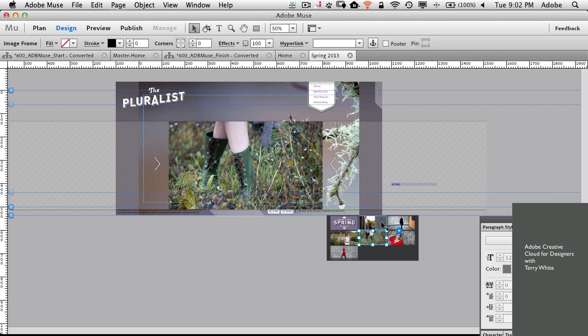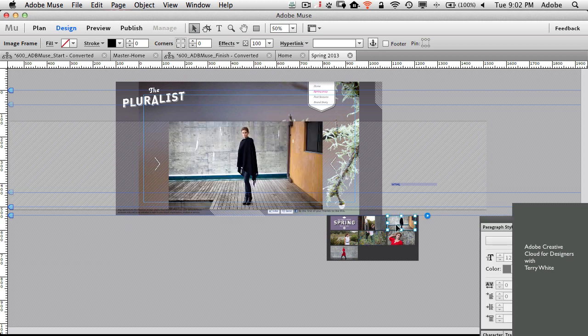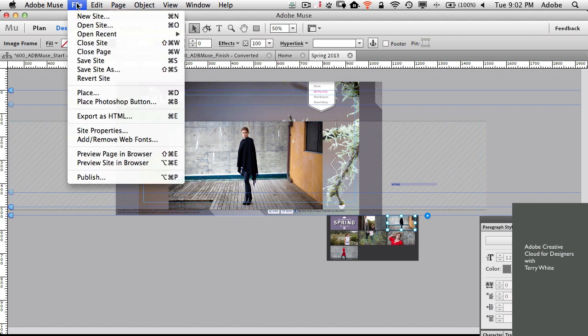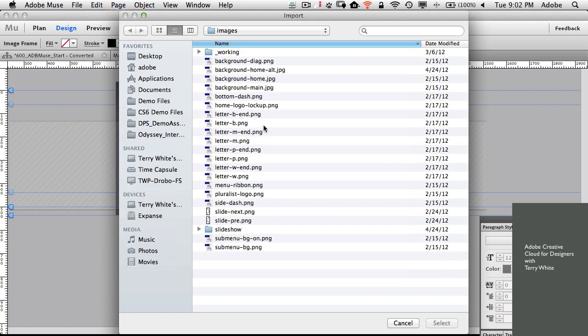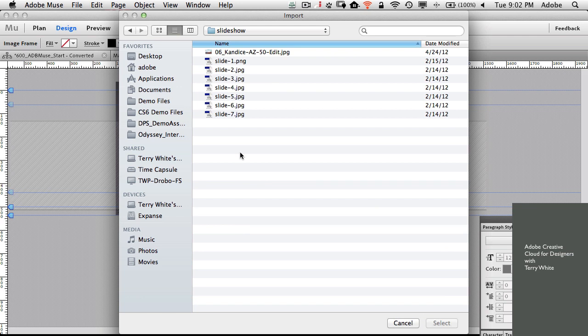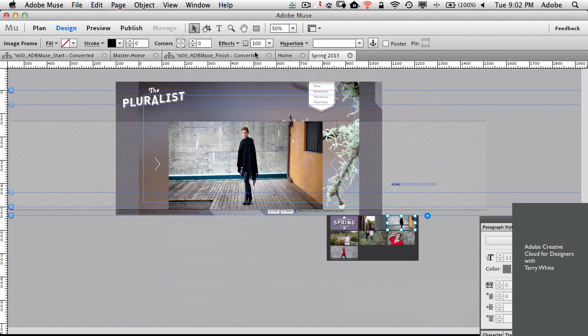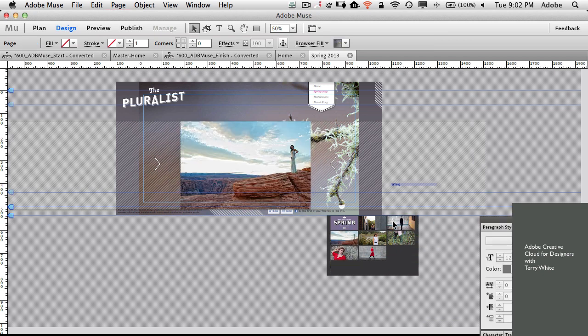And of course, I can click, see them, and I can remove them, move them around, do what I want, and add more. So I can choose place, just like I would my regular place command. We can grab that shot that I did at Horseshoe Bend, and we can just drop that in wherever we want it to be, and it will add it in. And of course, we can move it in the order we want it in.